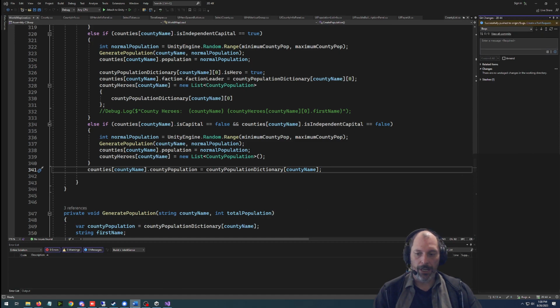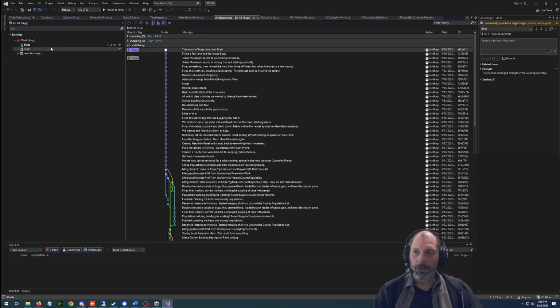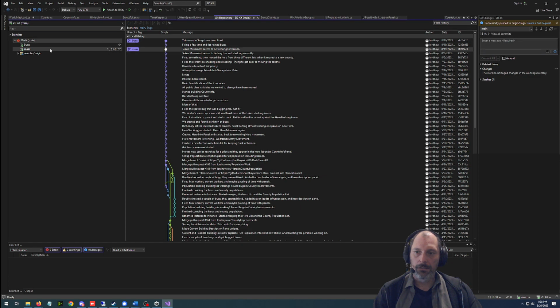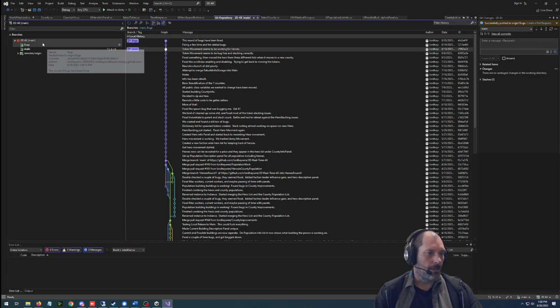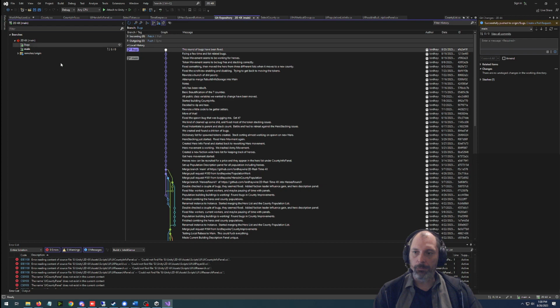I guess I'll check my notes just to make sure. Commit everything to GitHub. Manage branches. Change to the main branch by double-clicking. Right-click on the branch you want to merge, then merge branch. Merge bugs into main.